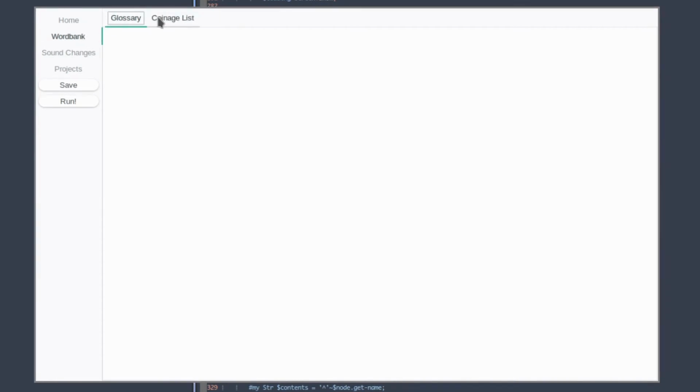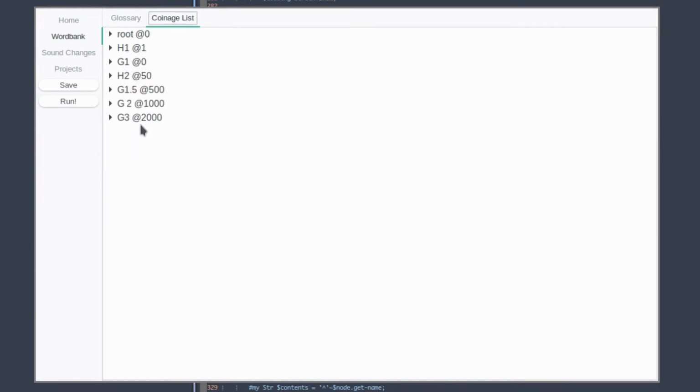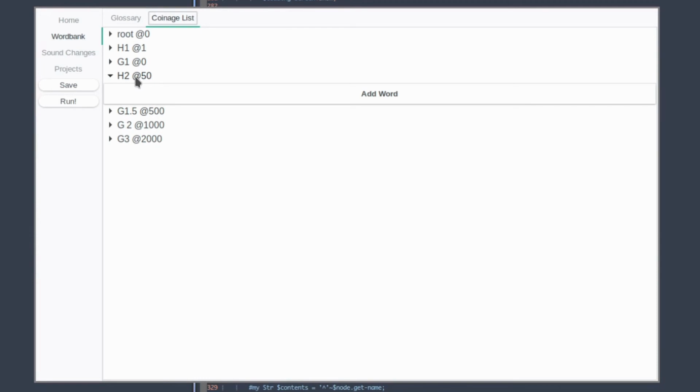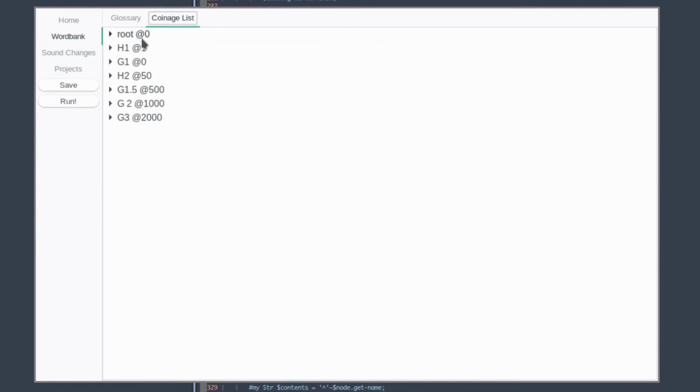So I added the coinage list, which has the coinages of all the generations in the generation that they were coined in. So you could see these 4 words are going to get coined in G1. Root gets filium and octo, and 1.5 gets greps, etc.